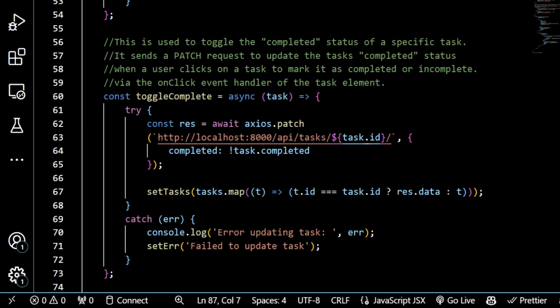This code defines an asynchronous function toggleComplete, which is used to toggle the completed status of a specific task in a list. It sends a PATCH request to the server to update the completed status of the task. Whenever a user clicks on a task to mark it as completed or incomplete, then this function will be called via the onClick event handler of the task element, which we're about to wire up now.